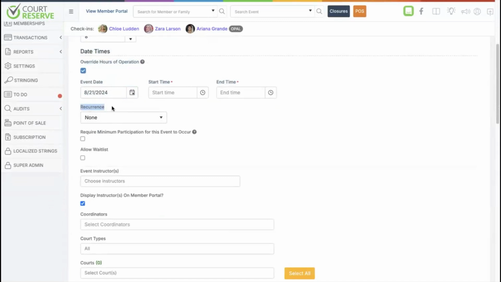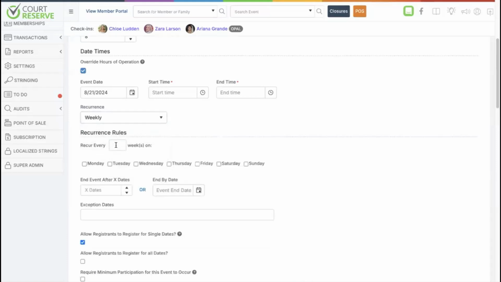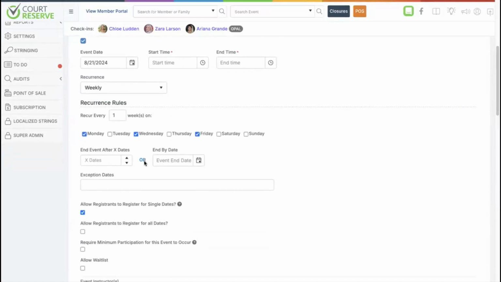Underneath recurrence, this is a really helpful setting if you have an event that has multiple event dates. Instead of having to create an individual event for every time the event is going to happen, we can just set up the event to reoccur. And you can set this to reoccur daily, weekly, monthly, or at a custom frequency. And when you set that recurrence, you can say, okay, I want this to happen every week on these specific days of the week. And then you'll tell the system how many times you want that to happen. So end event after X number of dates. Or if there's a specific calendar date that you want the recurrence to stop by, you could specify that here. But this is really just going to create the event on each of those dates that you've set this up to reoccur.